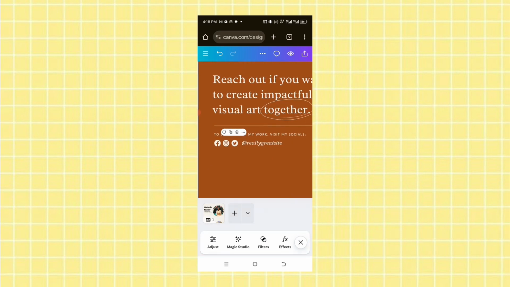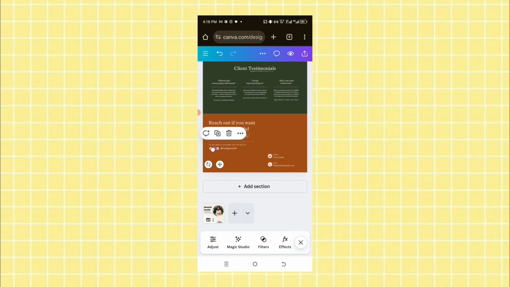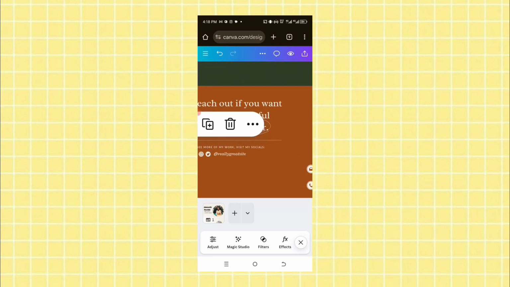Then you just put your own information. Don't forget email. You can put your email. If you want to put your phone number, you can put it. If you don't want to, you can just cancel them out. Now let's say you pick a template that does not have all the social media icons.